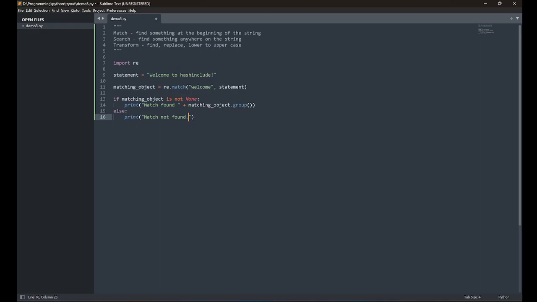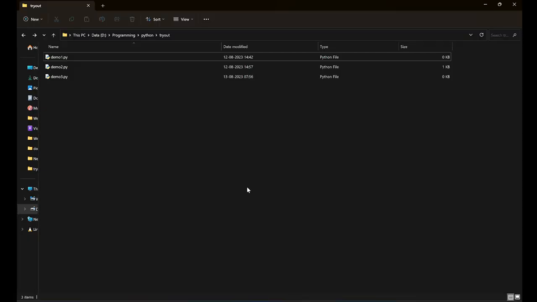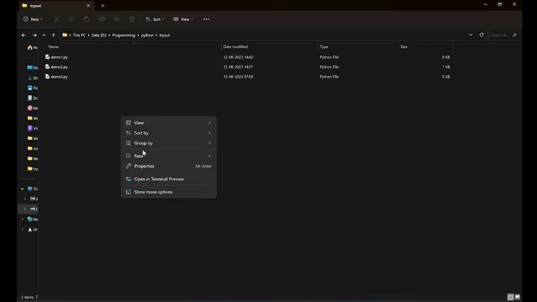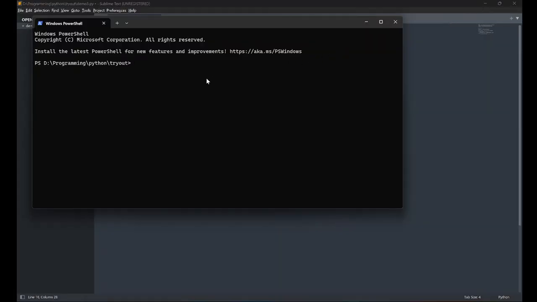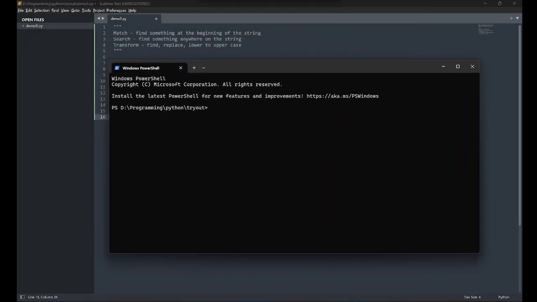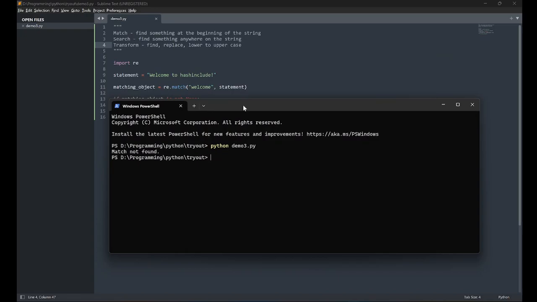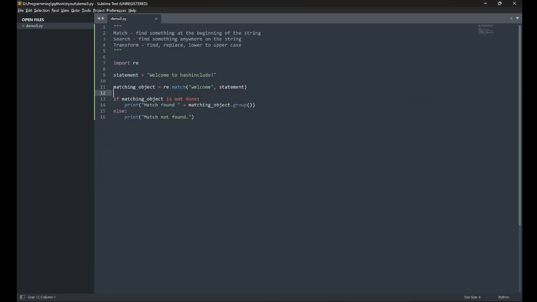Now run the application. Go to terminal. Run the file, demo3.py. Match not found. The reason is here it is capitalized, here we have lowercase.